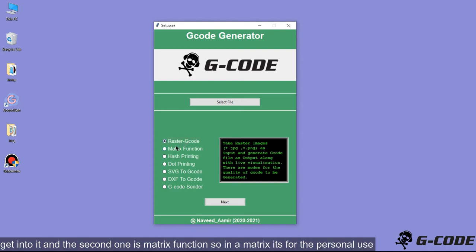And the second one is the matrix function. The matrix is for personal use. The main reason for creating the software is just this function. I just wanted to enable this because it is not available anywhere on the internet, because I am creating a hardware, and according to that it will perform its function.